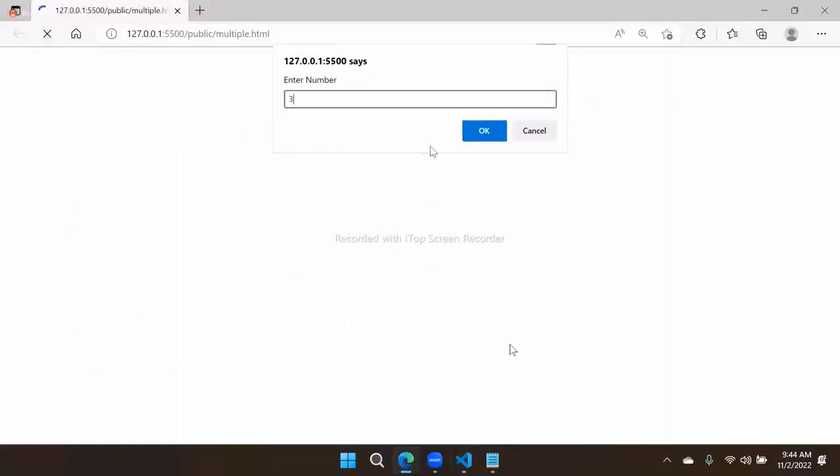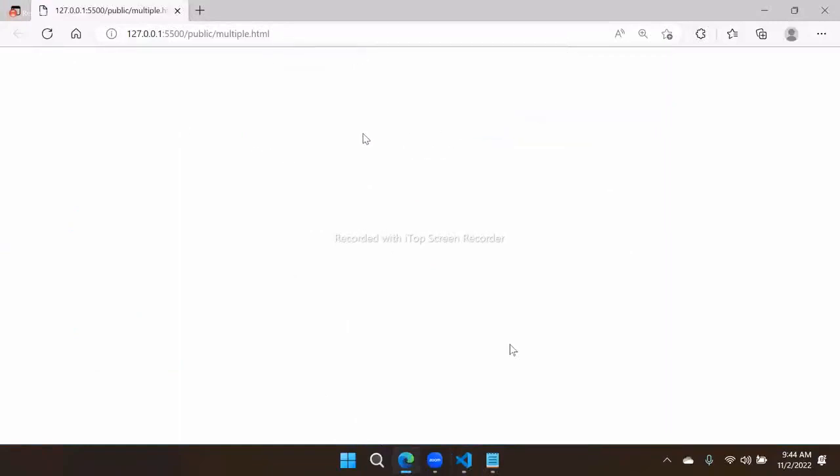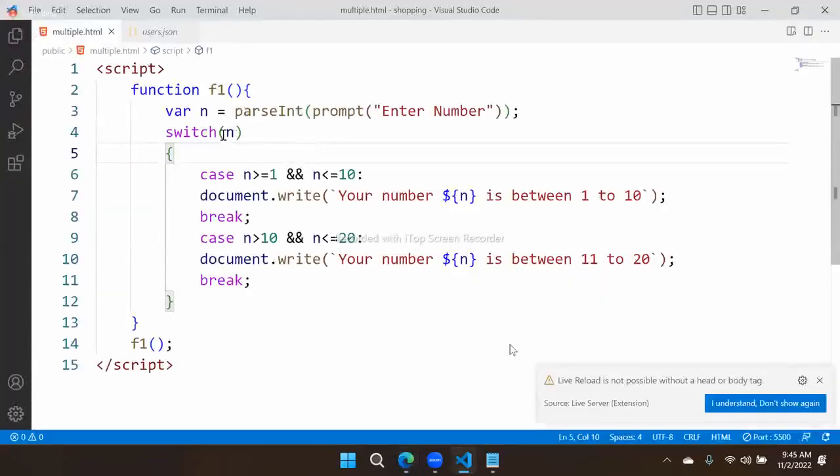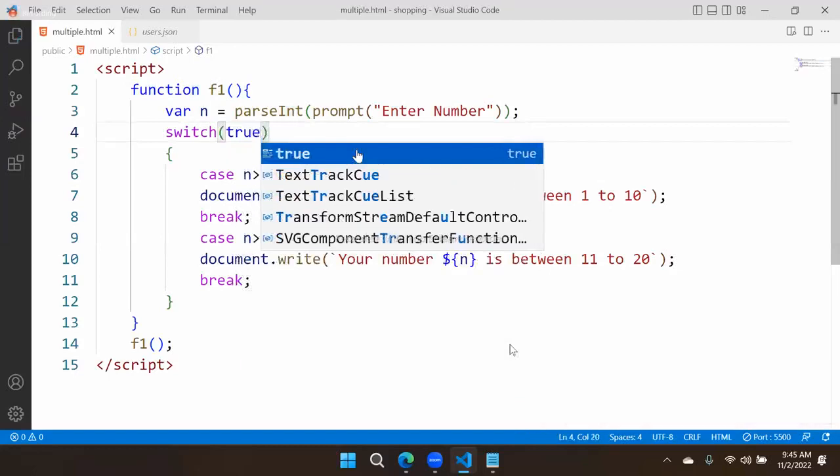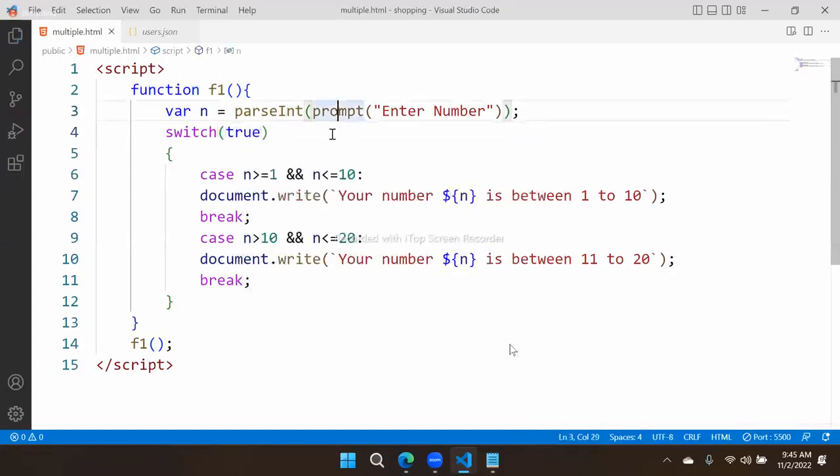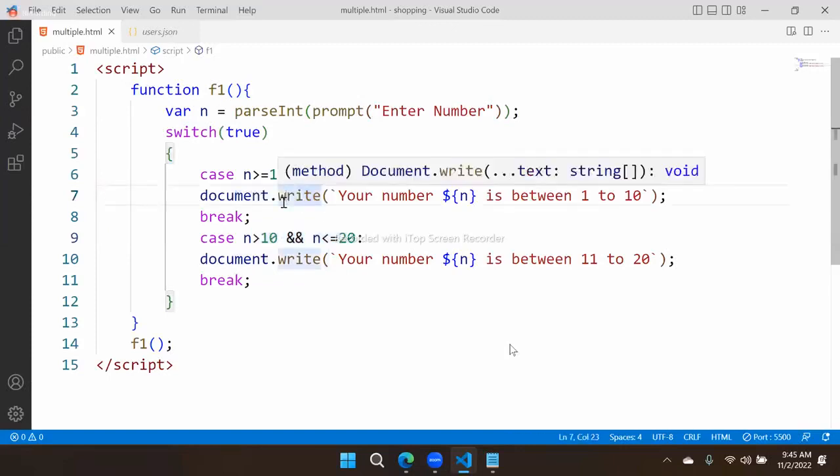You can see it's not going to work. Enter number, I entered 3. It's not going to work, because these cases are returning Boolean. So the switch must be Boolean. What is Boolean? True. That's it. That means which one returns true? That will execute and it will stop.